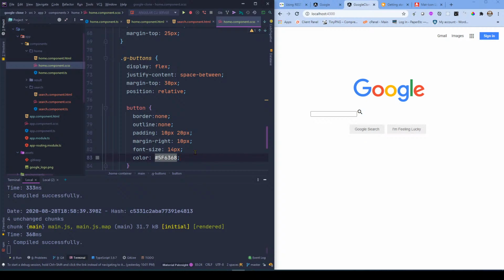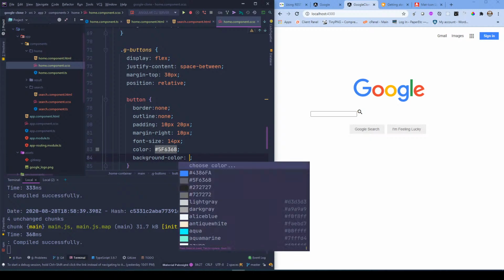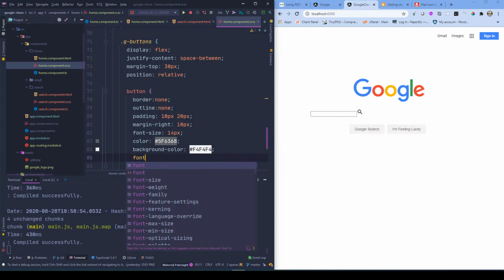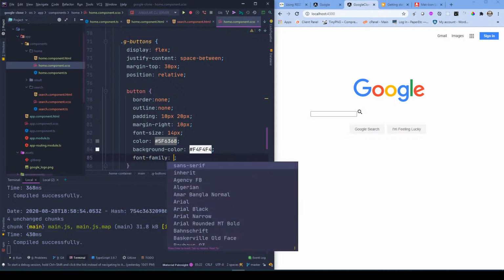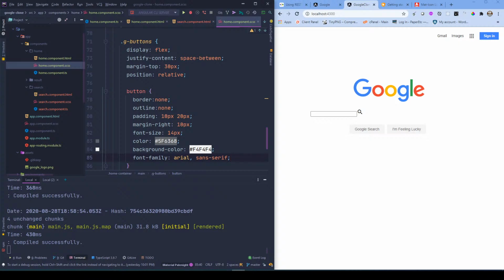That's how they look at the moment. I'll change the background color to F4F4F4. Right, set the font family here to Arial and sans serif as the fallback font.